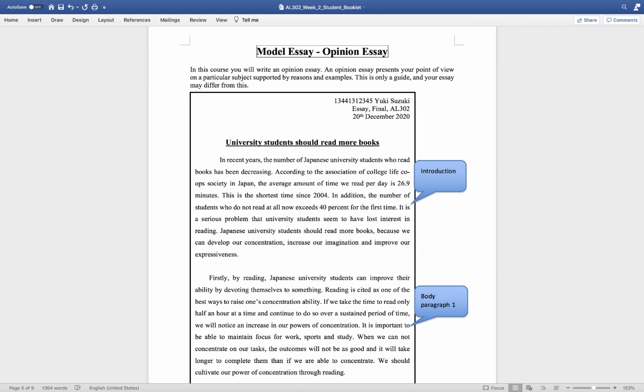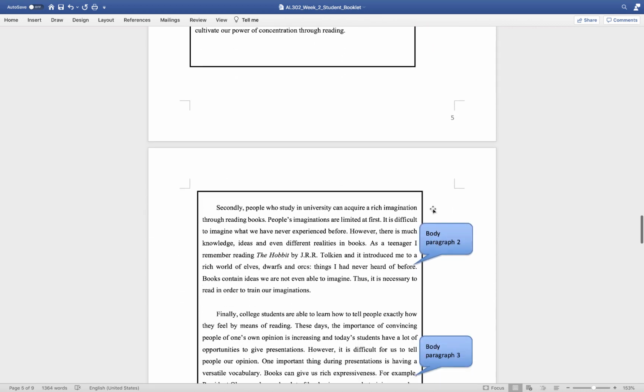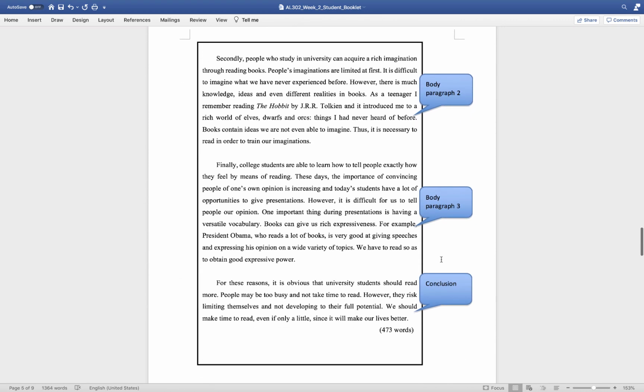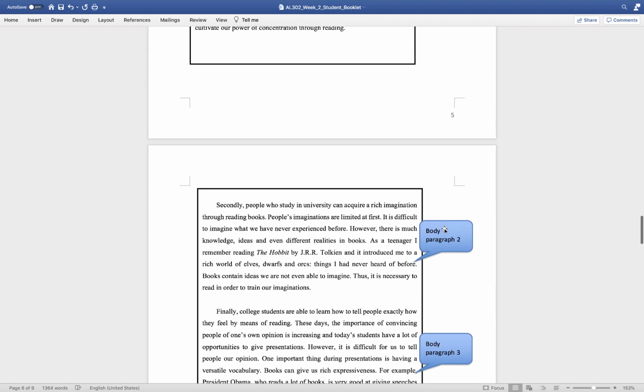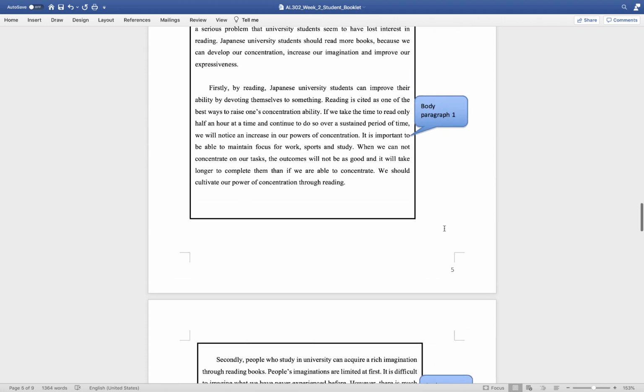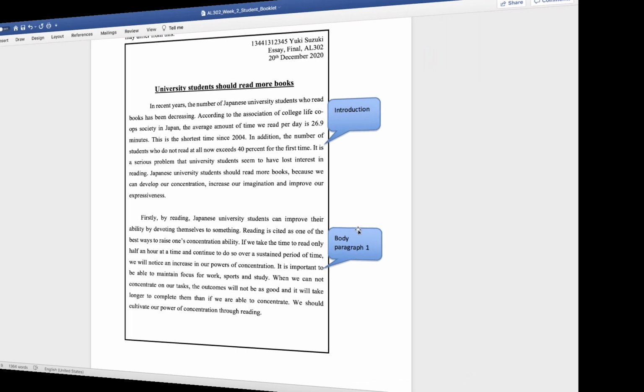So in the model essay, the title is University Students Should Read More Books. Okay, and as you can see, it's got an introduction, body paragraph 1, body paragraph 2, body paragraph 3, and conclusion plus the word count at the bottom. So what I'd like you to do now is to please read through the full model essay.